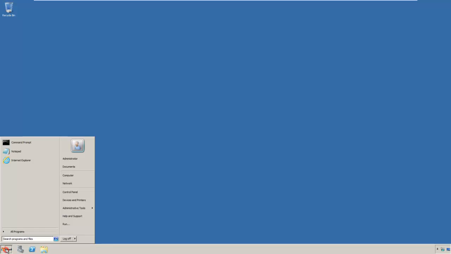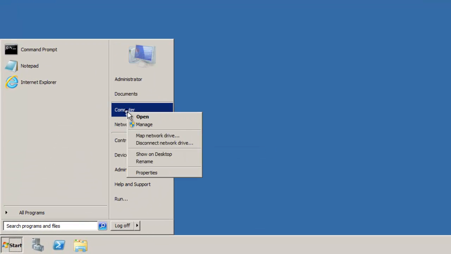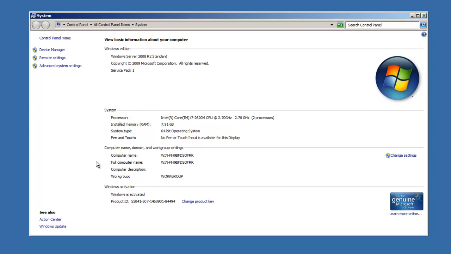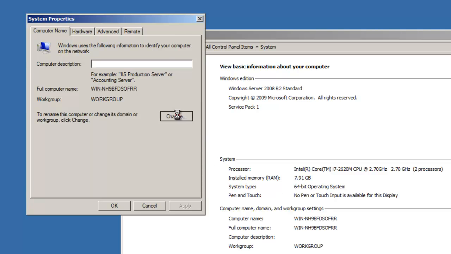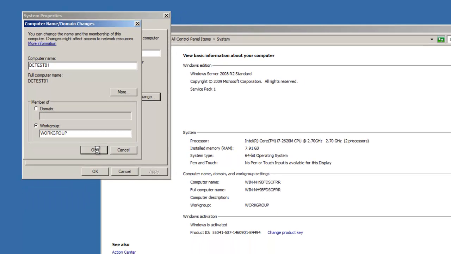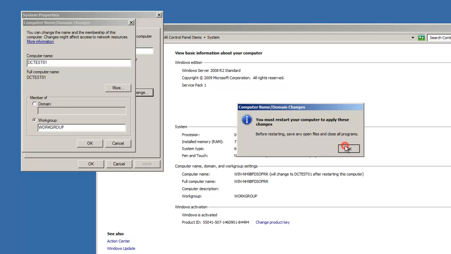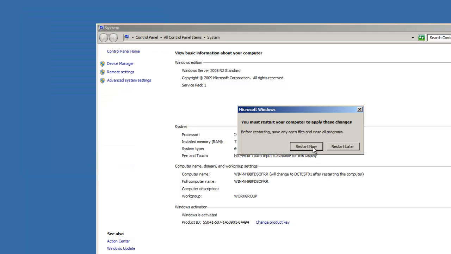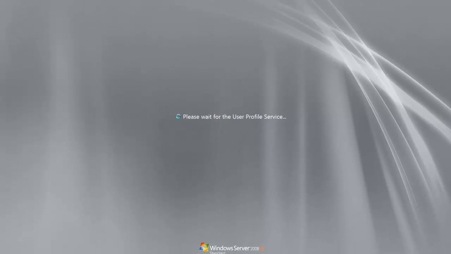One other thing that I'm going to do is in the system properties, computer properties, I want to rename this to a little bit more user-friendly name. During my installation process, I gave it a default name, and I don't really want to use it. So let's give it something a little bit more logical. We'll just call this domain controller test 01. And this is going to prompt us for a reboot. And let's restart that, and as soon as it comes back, we'll continue on.